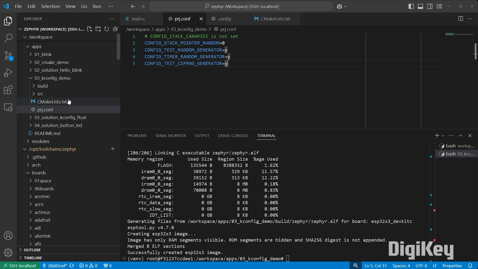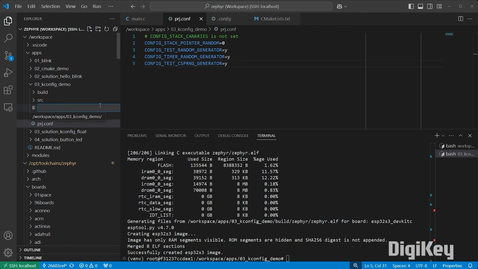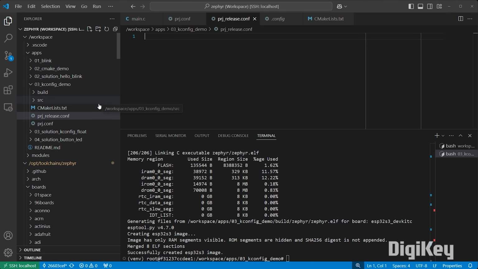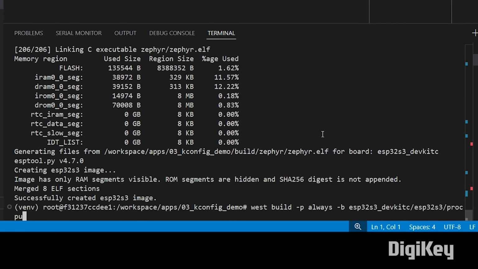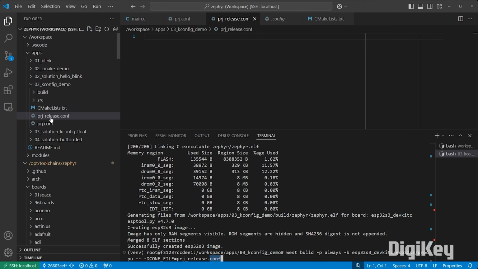In addition to creating a unique boards folder, you could also do things like new file, prj, say release, so you have a release configuration. You could put your things in here. You could do your build command, and you can use the symbol conf file equals prj release.conf. This says to overwrite the default of using prj.conf and use this release.conf instead. So this is how you would create various debug release configuration files for your project.